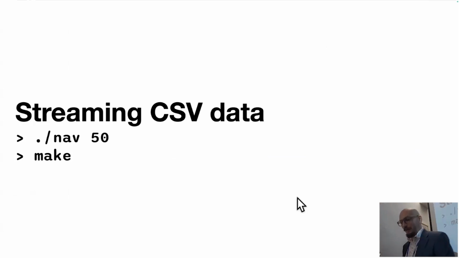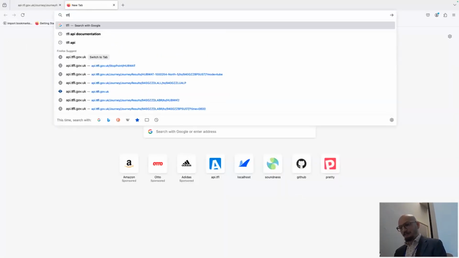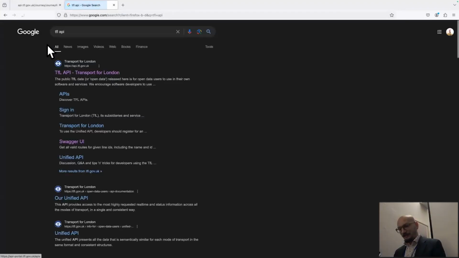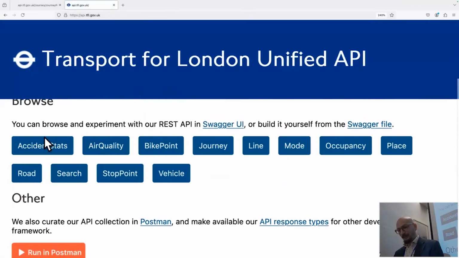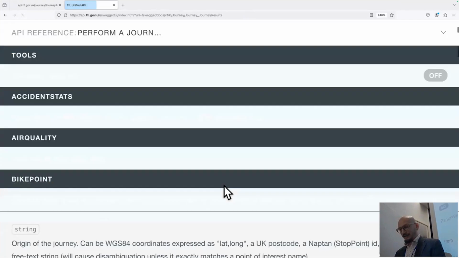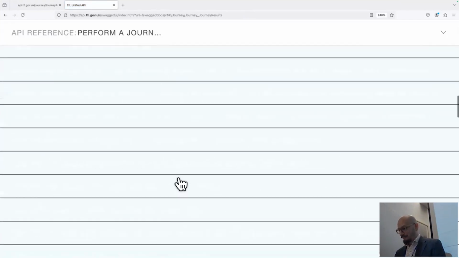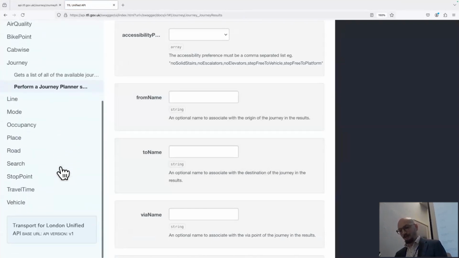So we're building an application for integrating or accessing data that is available on the London Underground. And there is an API for Transport for London, which provides all kinds of interesting things. It's separated into these different categories, and you can browse what is available.